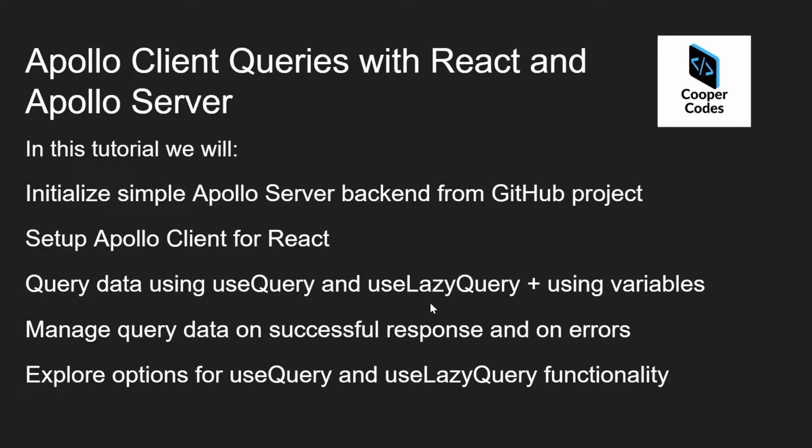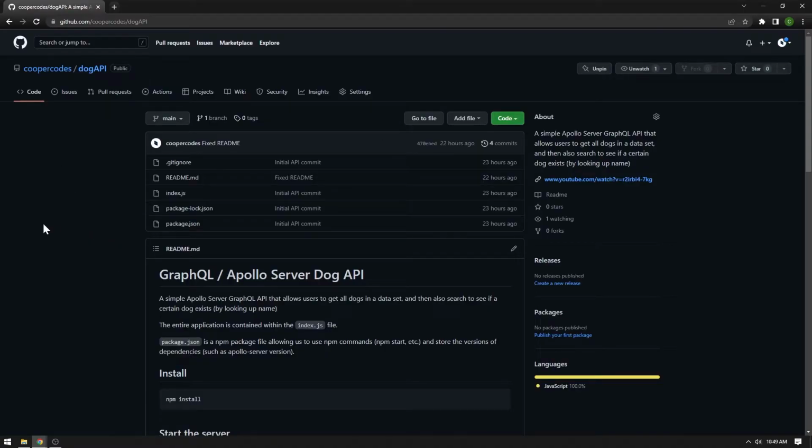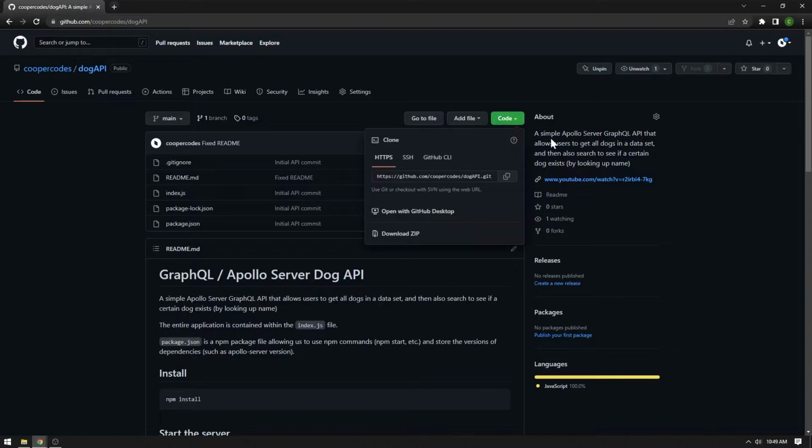Let's get started by setting up the Apollo server backend from my GitHub repo. So this is going to be the Apollo server backend that we are going to query. It's very simple. You're going to go in here and you're going to git clone this HTTPS. In the worst case, if you're very scared of Git, you can download the zip here, but I'll show you guys how to clone this repo in a second.